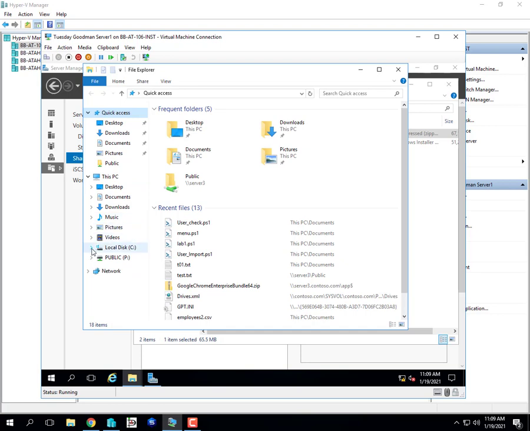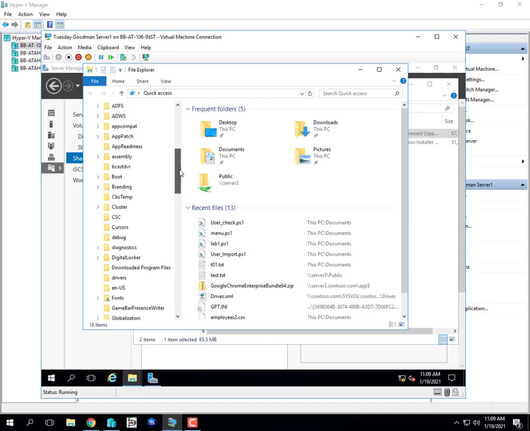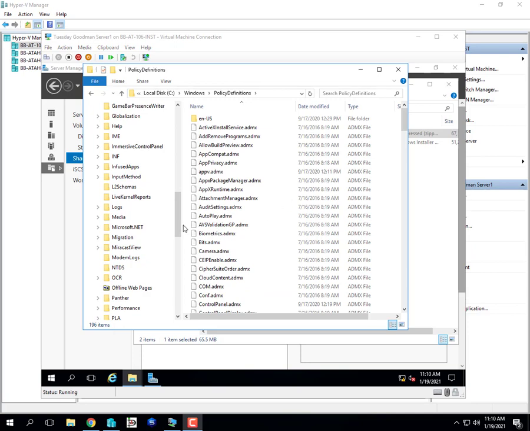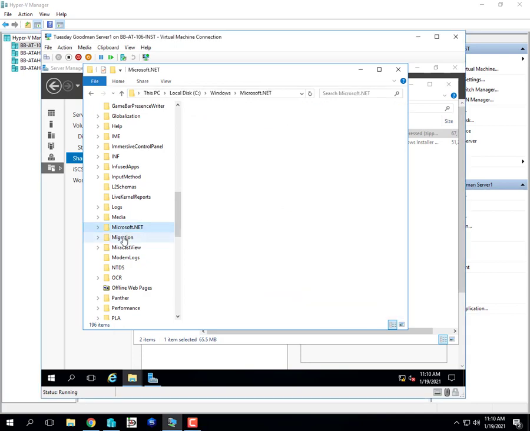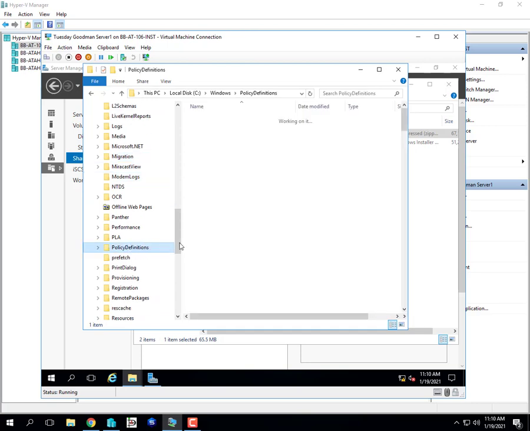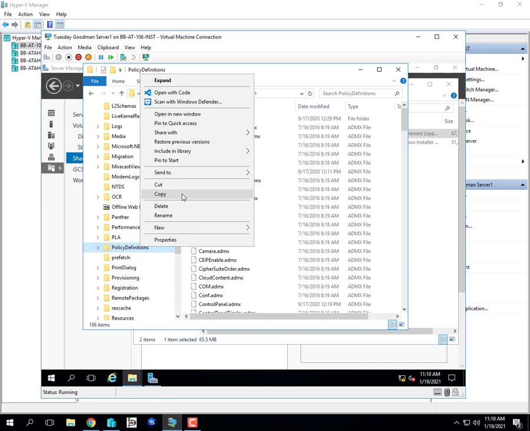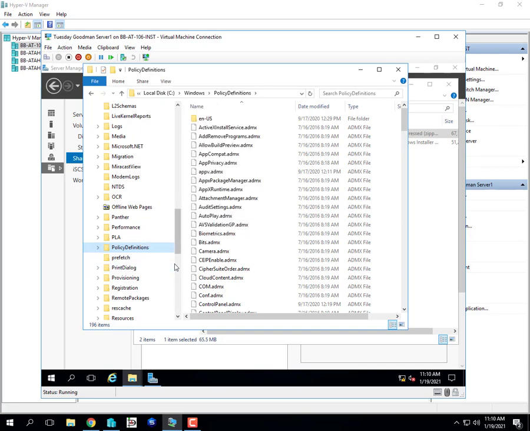Step 1 is to locate the group policy folder on a domain controller. So if we access the C drive on the domain controller, we open up Windows, and we need to find the PolicyDefinitions folder under Windows. That PolicyDefinitions folder from an Active Directory domain controller needs to be copied. So I'm going to right click and copy that.